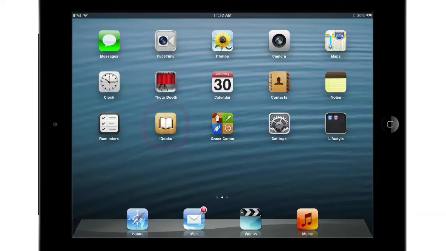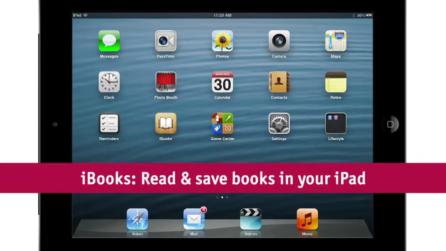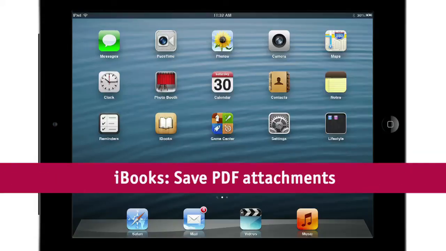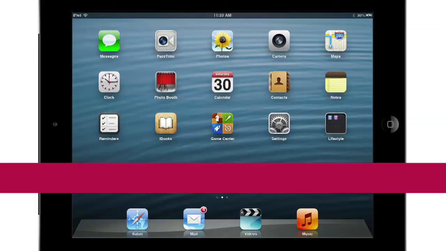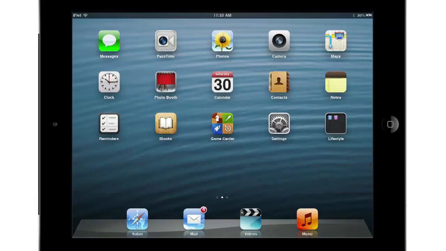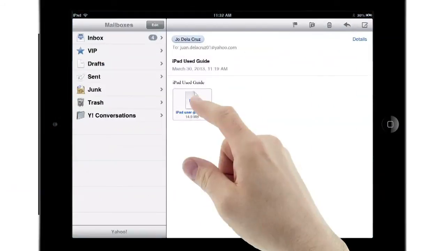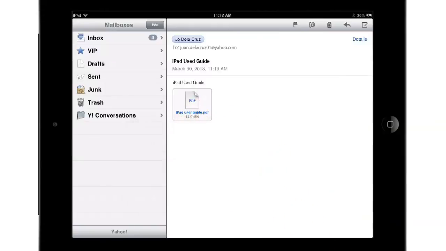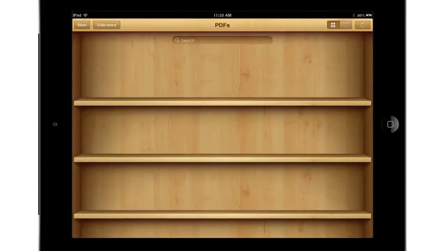The last app we will teach you is iBooks. iBooks is a great way to read and save books in your iPad. You can even save PDF email attachments to iBooks and enjoy reading them even when you are not online. In your inbox, you can tap and hold down the attached PDF file. A dialog box will open. Tap Open in iBooks. Your document is automatically saved and displayed in your iBooks library.